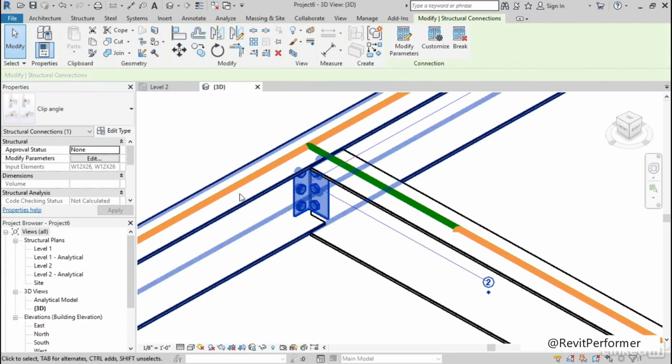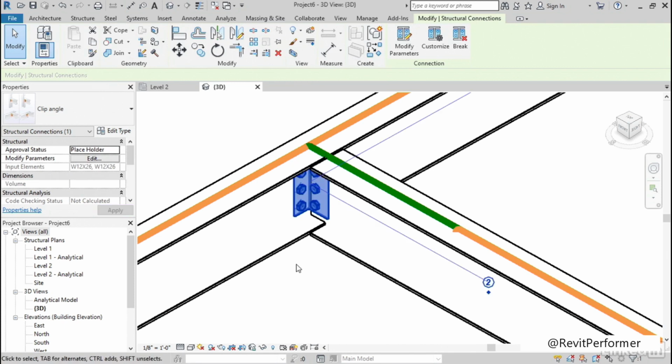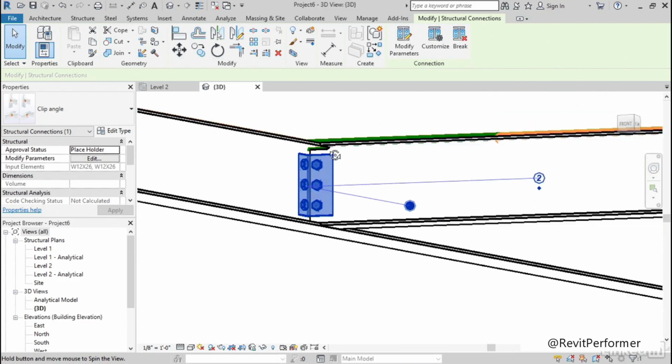It's going to pop it in. But what's nice is if we select it and look at our approval status, we can set it to placeholder. That way everyone knows that this is just a placeholder. And look what it did. It copied the beam also.